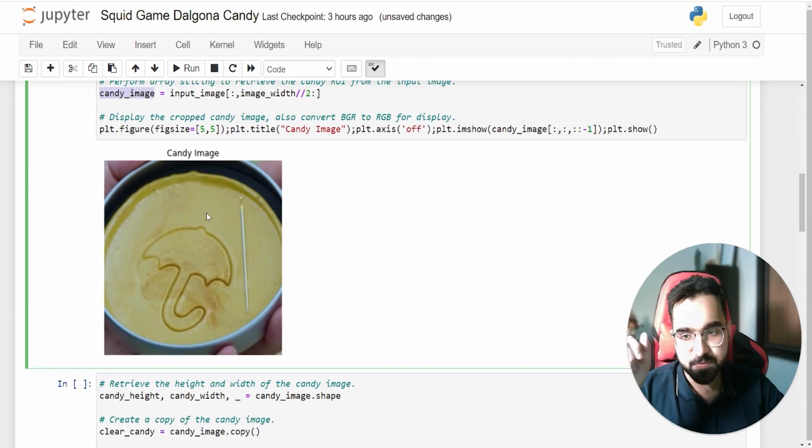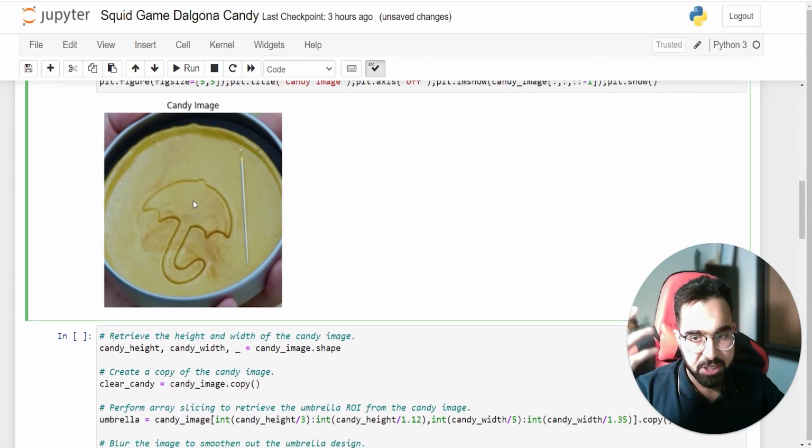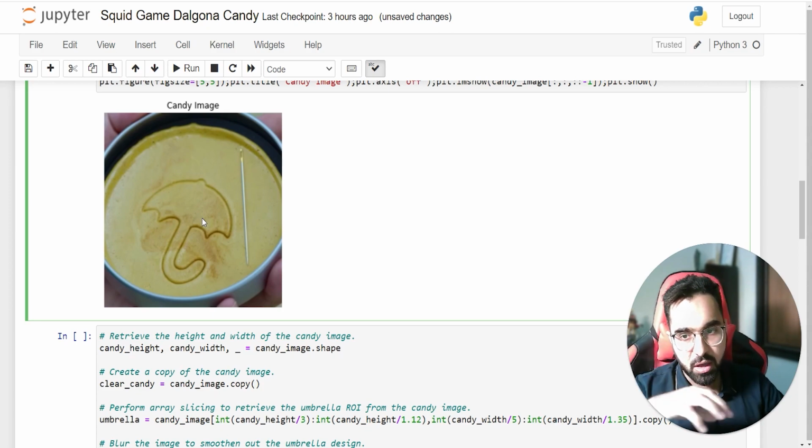Now I have a candy image, and I need to do two things. The first thing is to get rid of this umbrella. For that, I'll be using some blurring, like a Gaussian blur or a median blur, and then I'll get rid of this umbrella. The second part of this tutorial is to paste another logo on top of this smooth image.